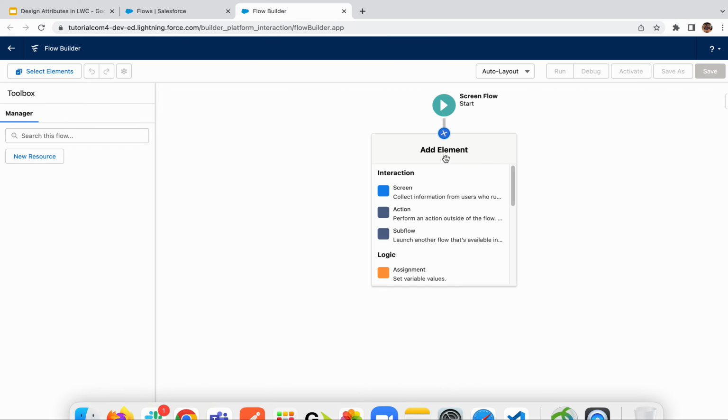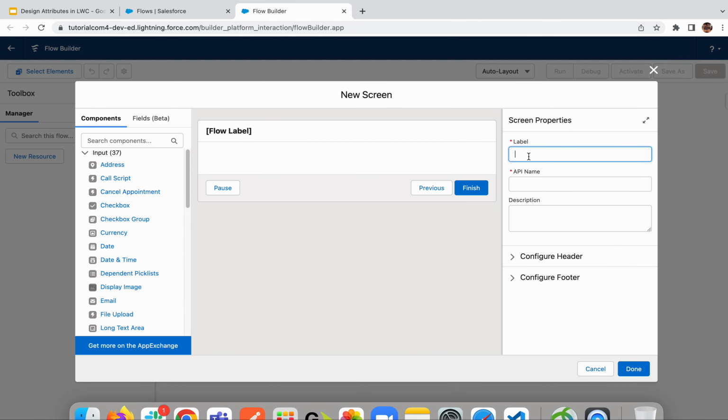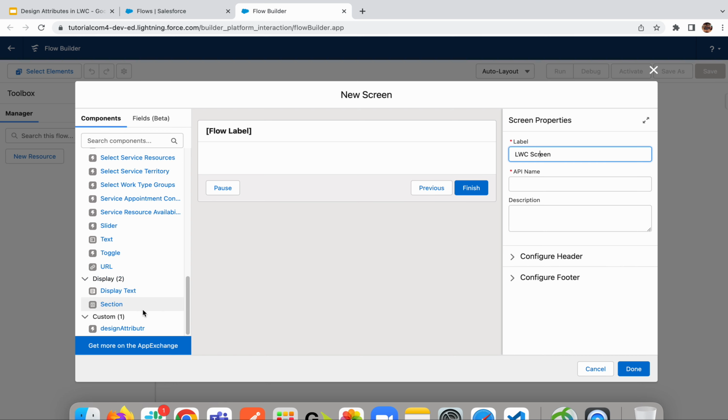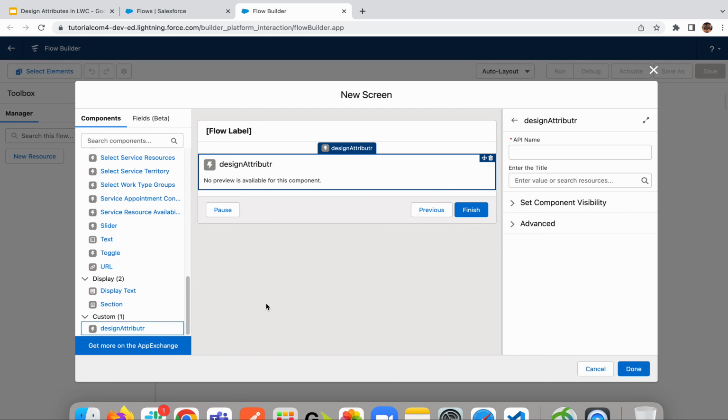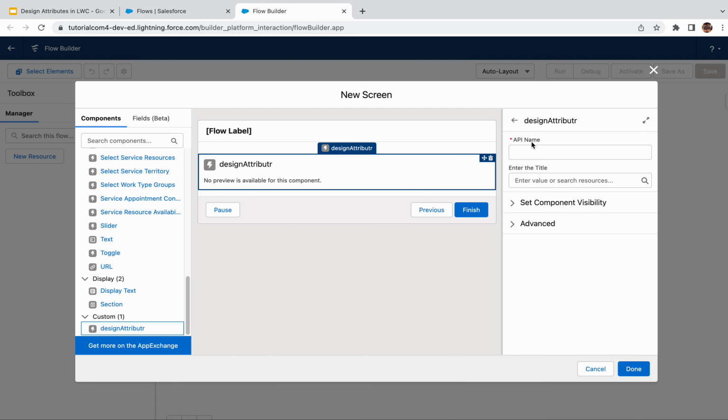What I will do is first add a screen, and let's suppose we say that it's an LWC screen. And in the LWC screen, we will drag our lightning web component. This is our component. When you drag this component, the first thing it will ask is what will be the API name? So in our case, I'm just putting it as LWC.